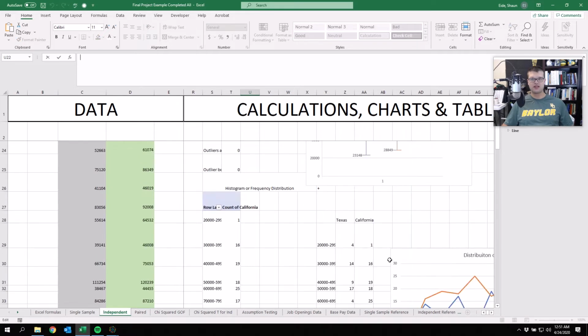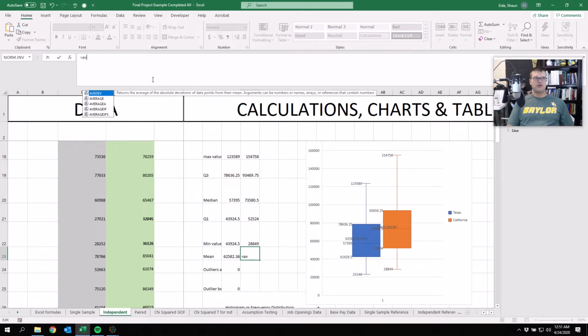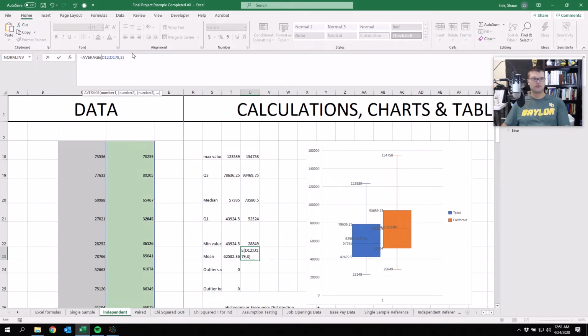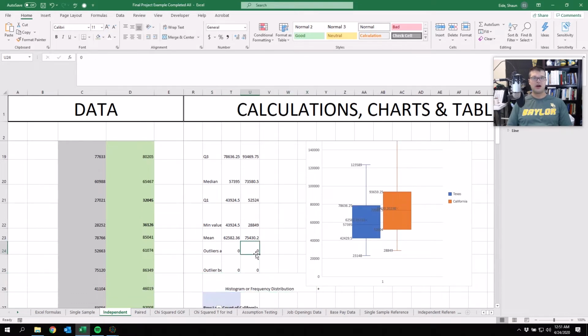And then we want the minimum value that's not an outlier, which, since there are no lower outliers, you can do the same thing again of 0, because 0 is going to give you the minimum value. And then the mean, once again, equals average. We put the range in there. And then outliers above, there's 0 outliers above, 0 outliers below.